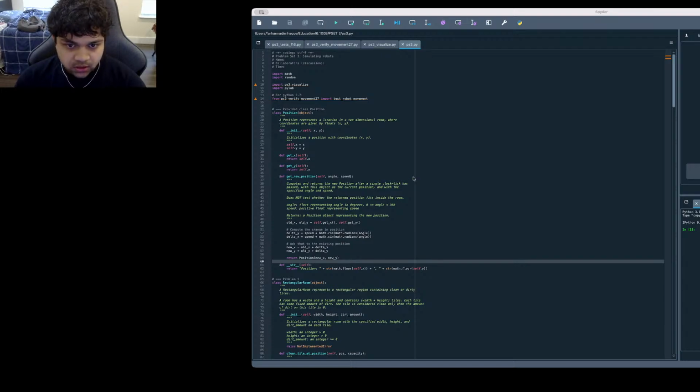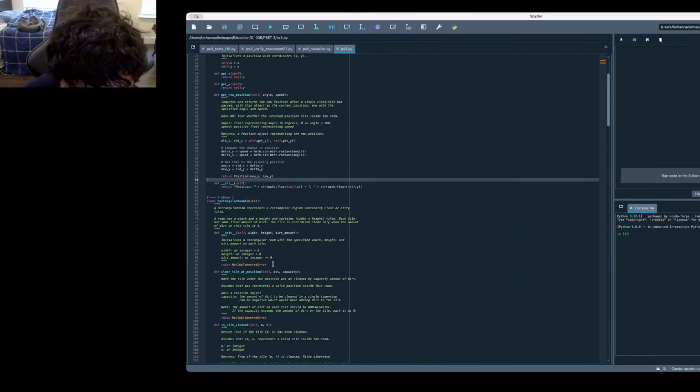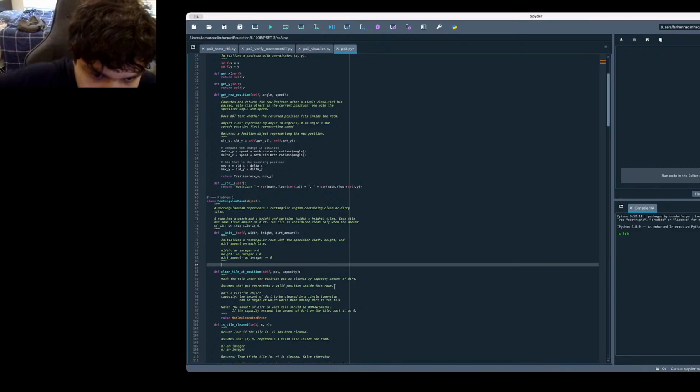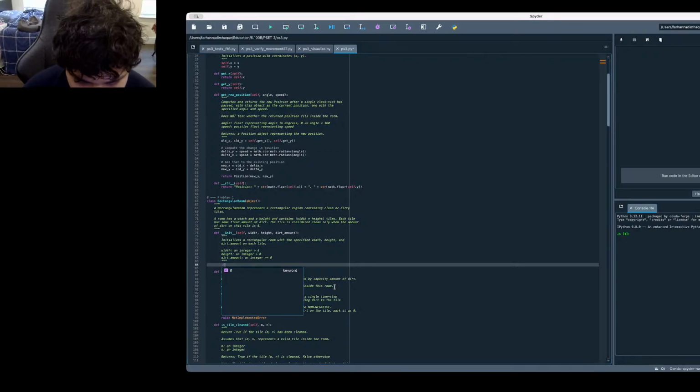So let's start with the rectangular room's init. So our width has to be greater than 0. Height has to be greater than 0, and dirt amount has to be greater than or equal to 0. So let's start with an if statement.